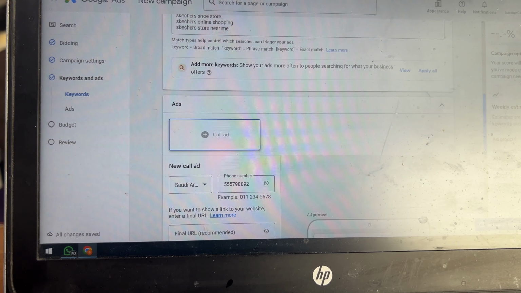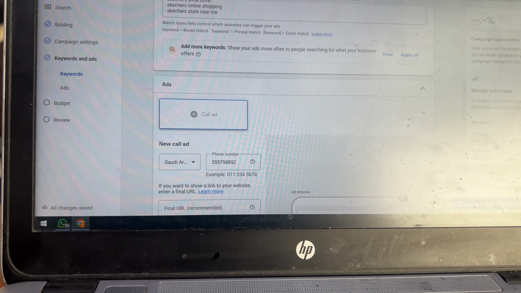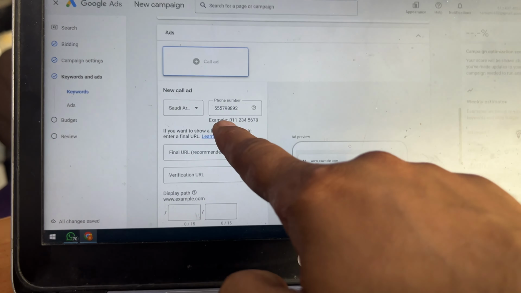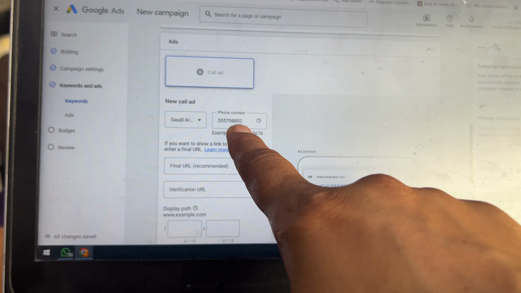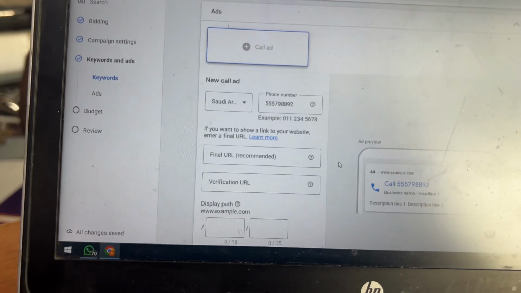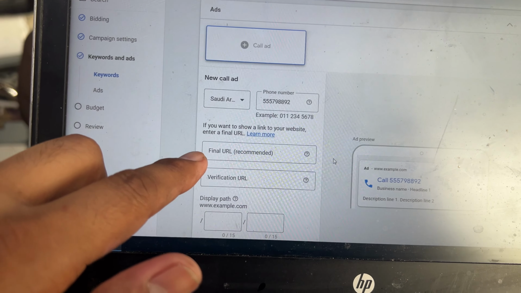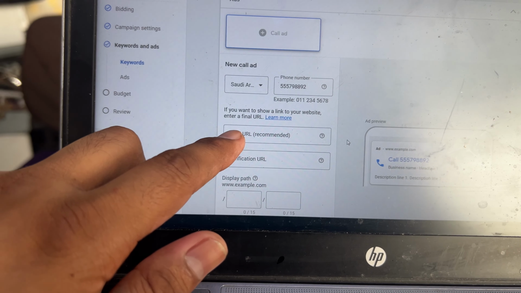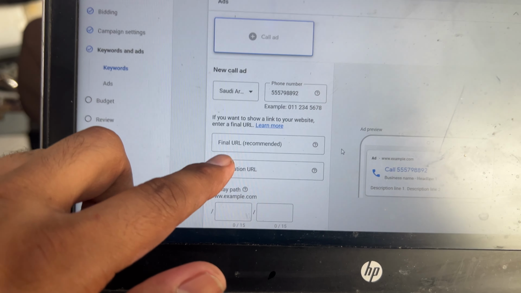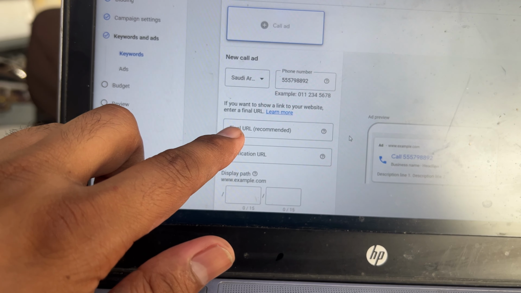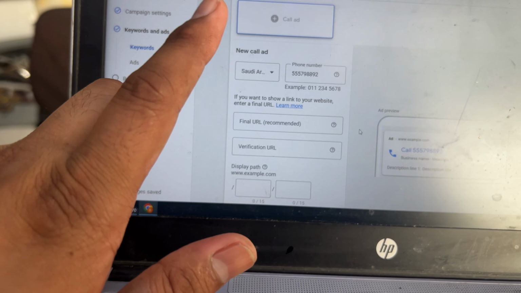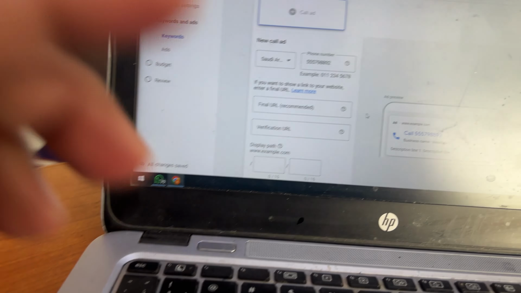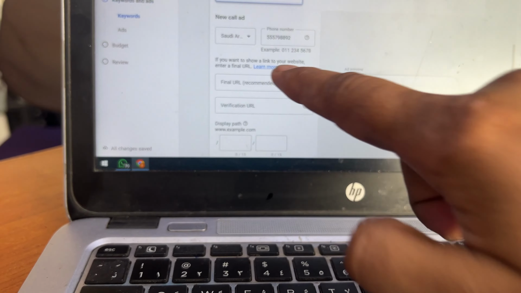So now we have to create the ad over here. You can place your number here, the number you want to be called, and here you must enter the URL for your website. This is recommended, you have to add the URL, but whoever clicks on your ad will not be directed to your website. It can be just that you get the call on your phone. So you have to add your URL here.